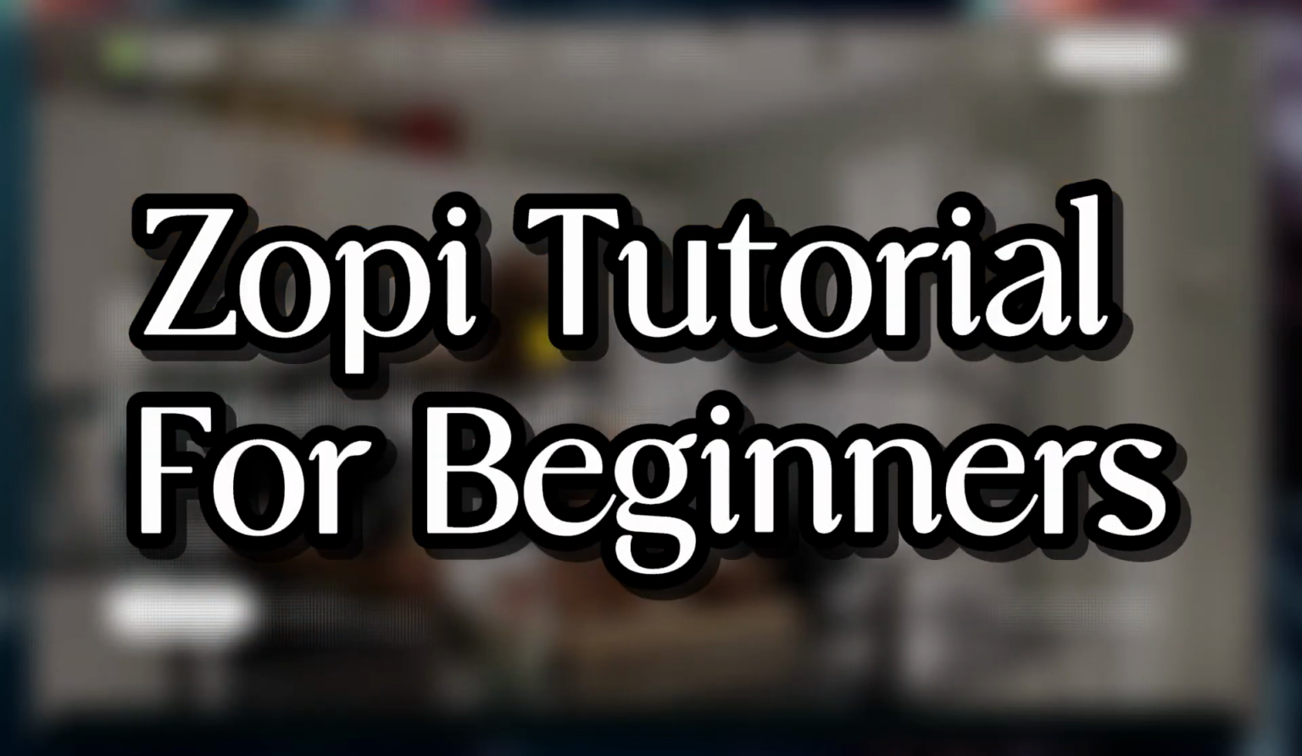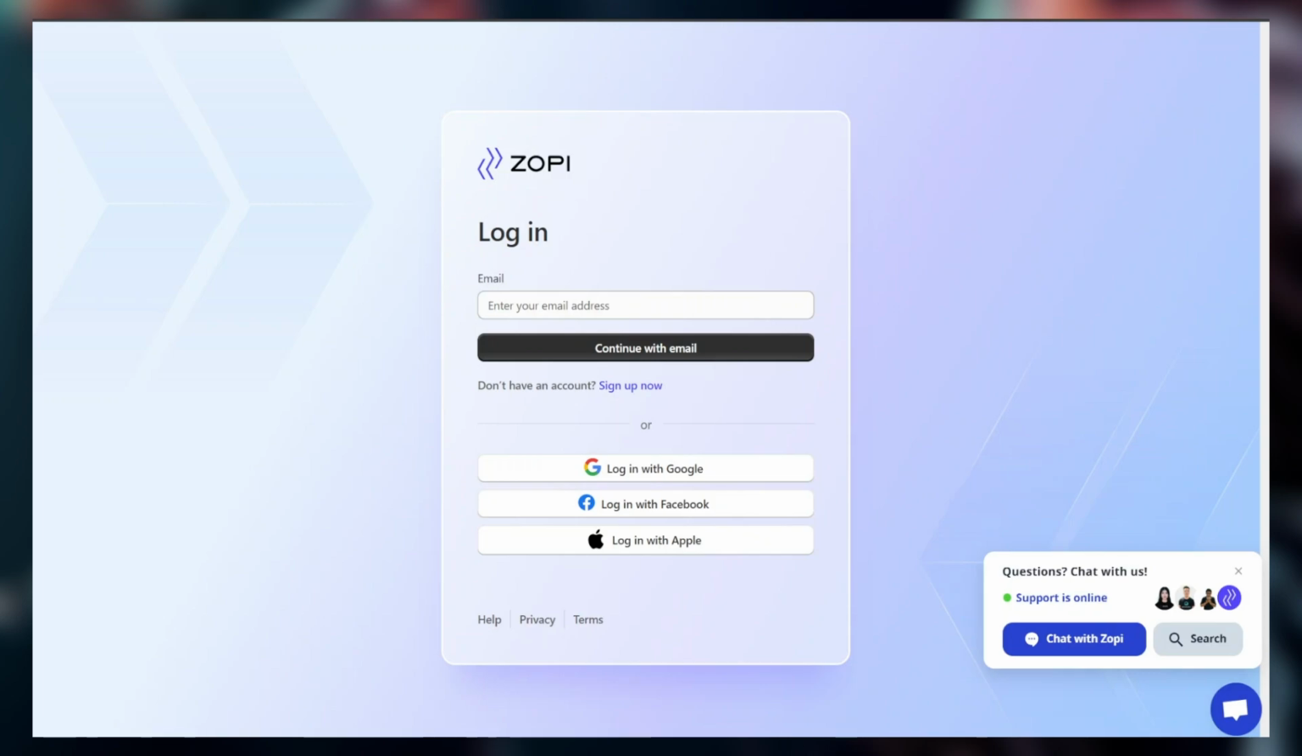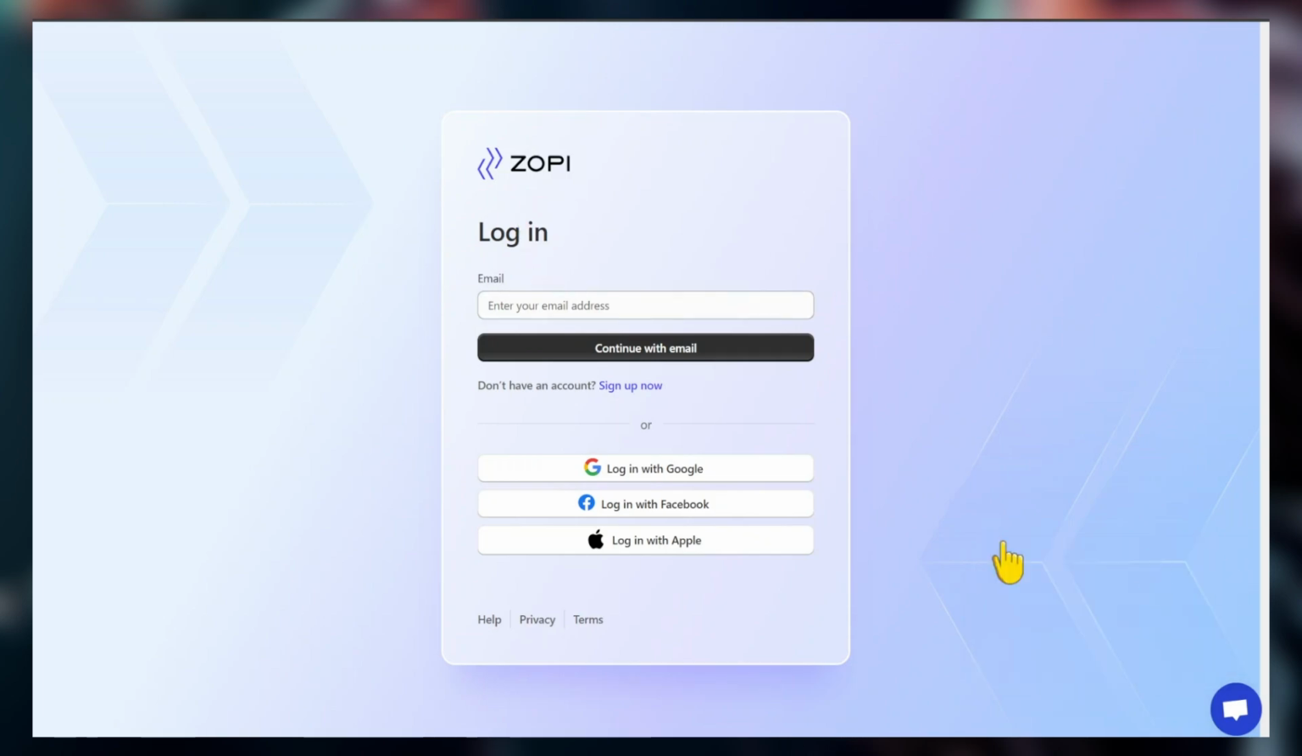How to import AliExpress products to Shopify using Zopi, your new dropshipping BFF. Let's dive in before your competition does. Head over to the Zopi website and sign up for a free account. Yes, free. The best things in life are free, except maybe shipping from AliExpress.